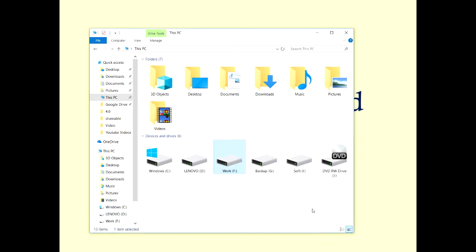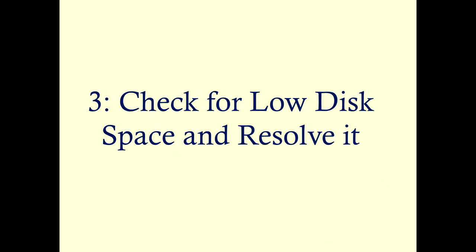increase your PC performance. Now, tip number 3: check for low disk space and resolve it. If there is less space in your hard disk, it will create problems for Windows to work, because Windows needs some storage for the paging system. If you don't know about the paging system, you need to read about the operating system. If you are running with low disk space, it will create some problems.